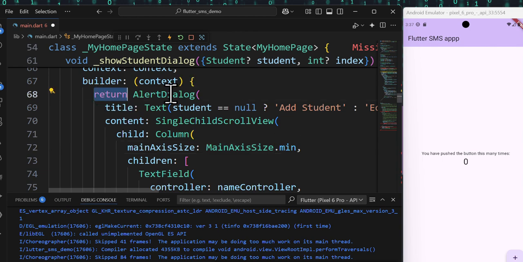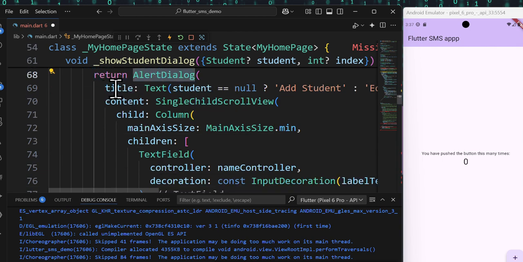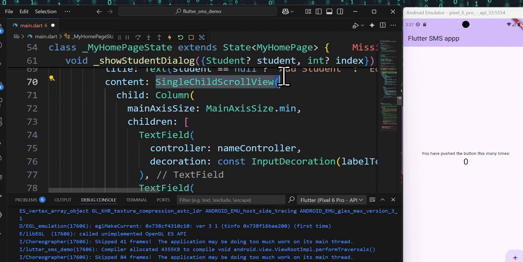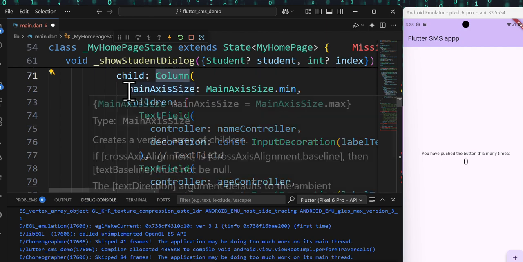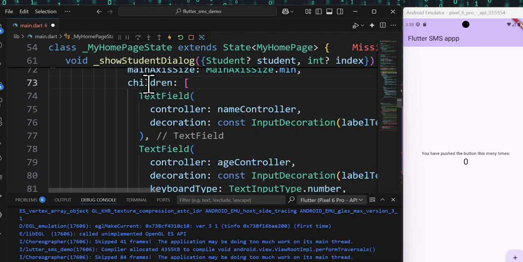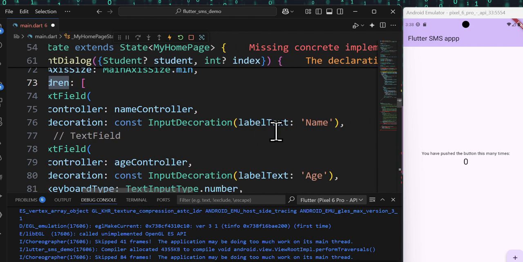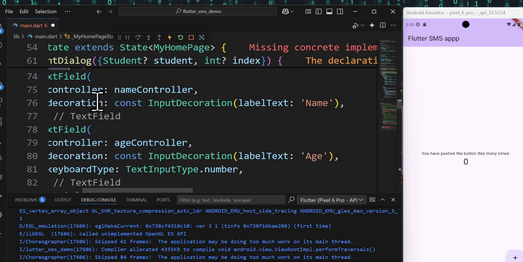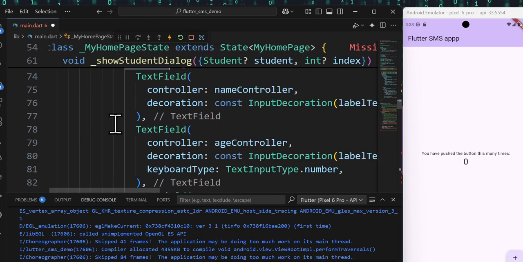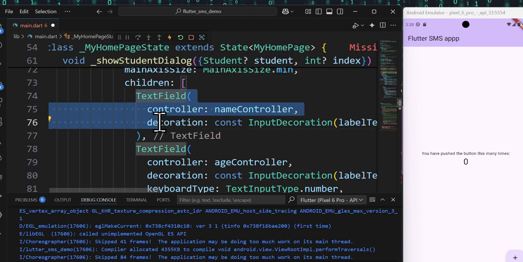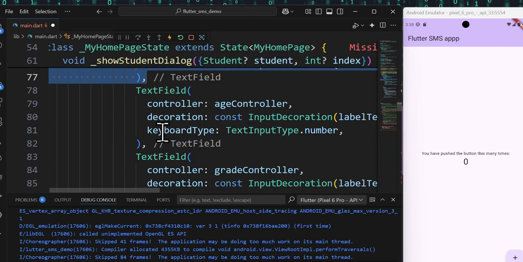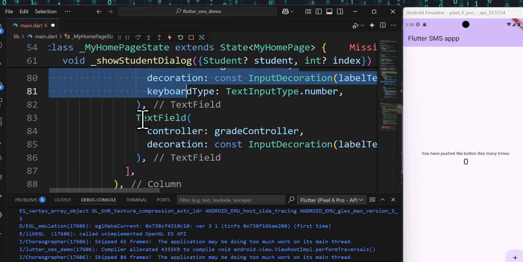Okay, and here we are simply returning an alert dialog, which can show titles, and this is the content, what kind of content you want. So I'll use a single child scroll view as content, and then what kind of design you want. I want a column design, and then we have set some sizes. And these are the children, and in these children we have to specify whatever labels or text boxes, right? Those are things you can specify this way. Okay, so in these children you can specify text fields: this is for name, this is for age, and this is for grade.